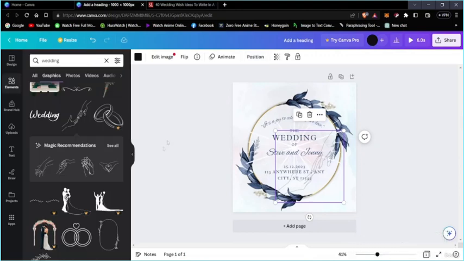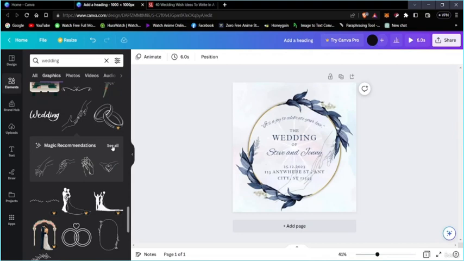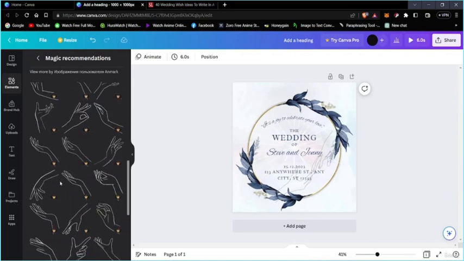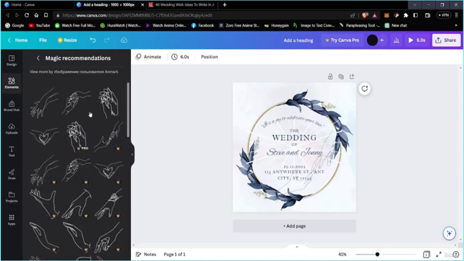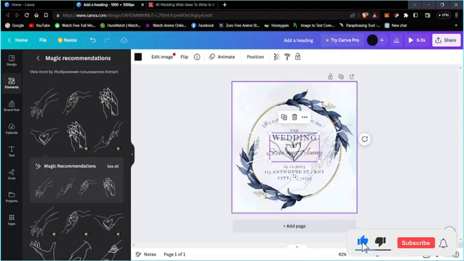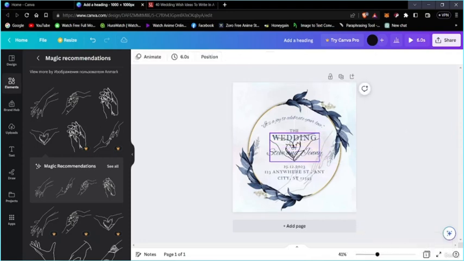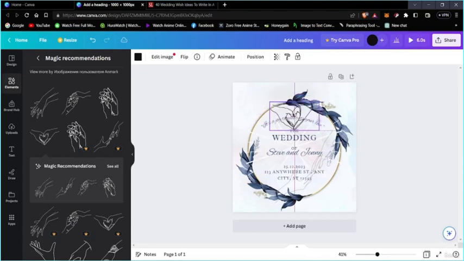and now we're going to add some more details into it. There are some more here, like the magic recommendations. Let's check these out. Now these are really good stickers that we can use. Only these four of them are free. The rest of them are not free, so we can use this one as well. Just select this one and then move it over here, and we're going to place it right over here.